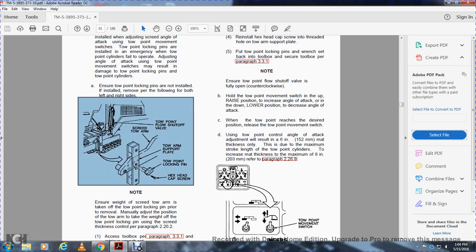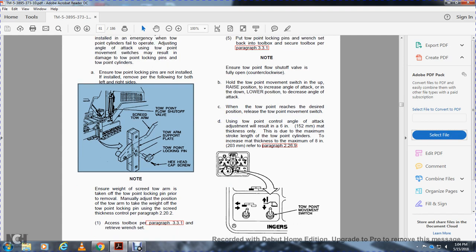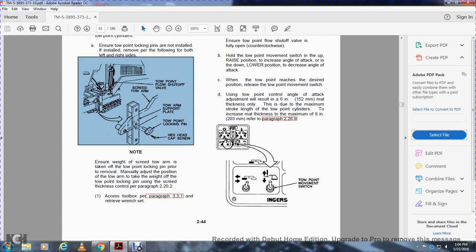Screed tow arm, tow point flow shutoff valve, tow arm support plate, tow point locking pin, hex head cap screws. Note: ensure the weight of the screed tow arm is taken off the tow point locking pin prior to removal. Make an adjustment to the position of the tow arm to take the weight off the tow point locking pin, using the screed thickness control in paragraph 222.